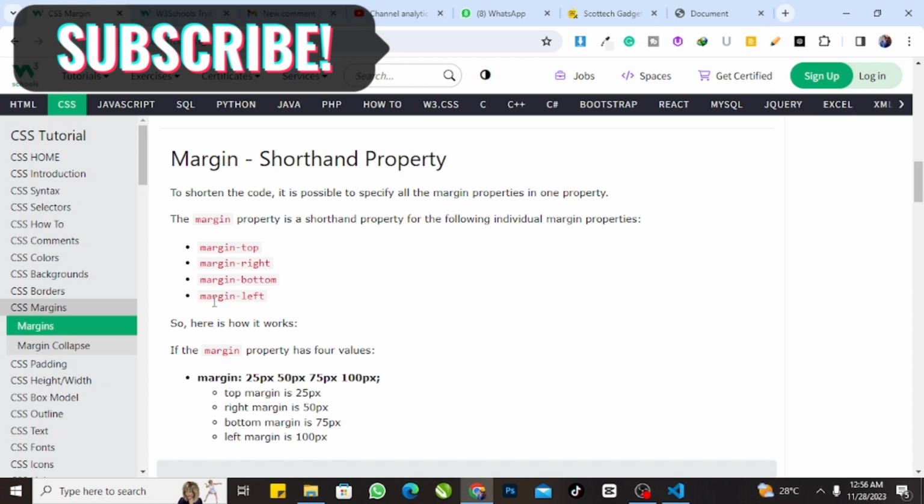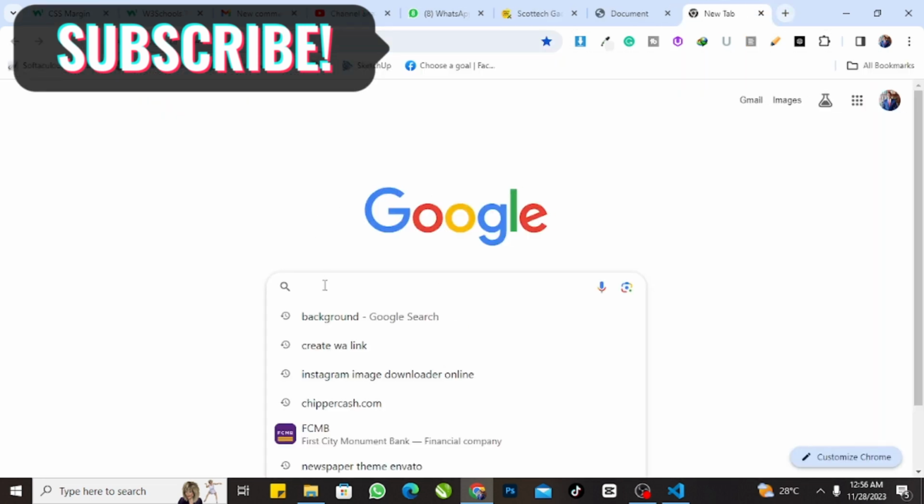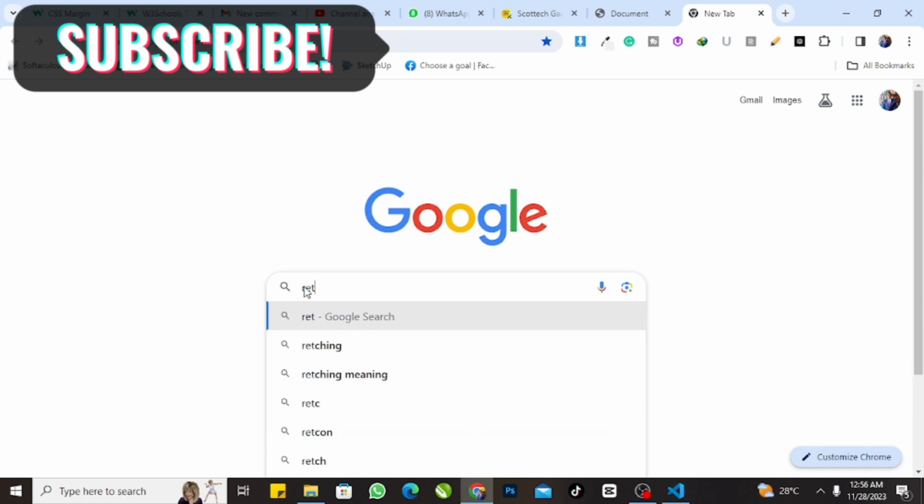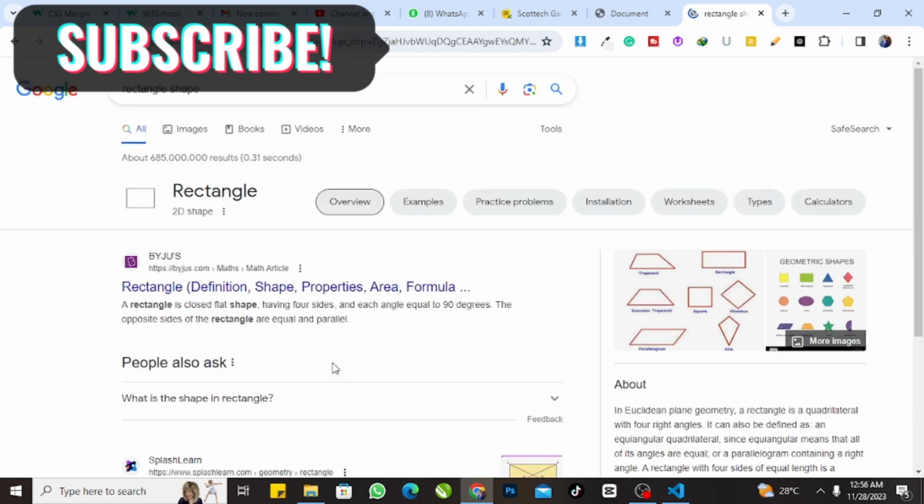So here is how it works. The margin property has four values. We have 25 pixel, 50 pixel, 75 pixel, and 100 pixel. So the top margin is 25, the right margin is 50, the bottom is 75, and the 100 is the left margin. That is how it works. The first one is top, the other one is right. It's just like a rectangle, you know, you have four sides of a rectangle. Let me bring a rectangle picture out of my Google browser so we can see what I'm talking about.